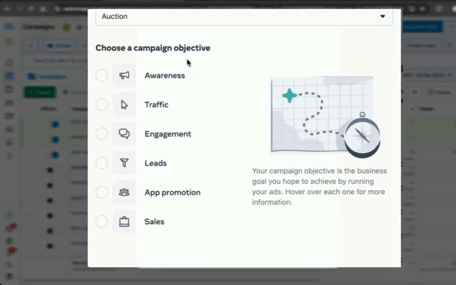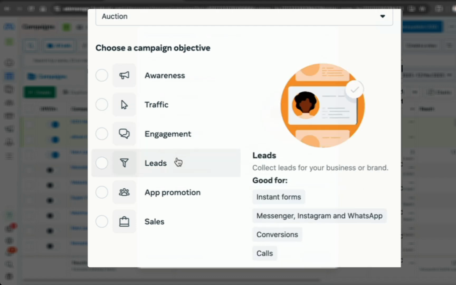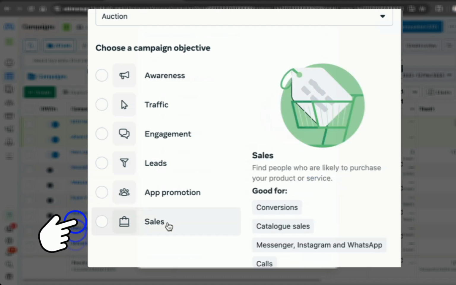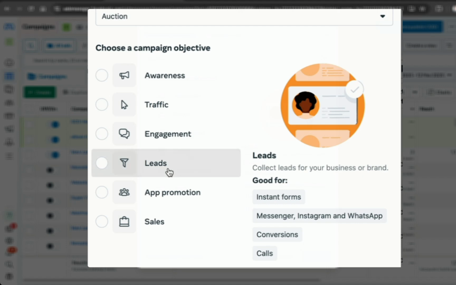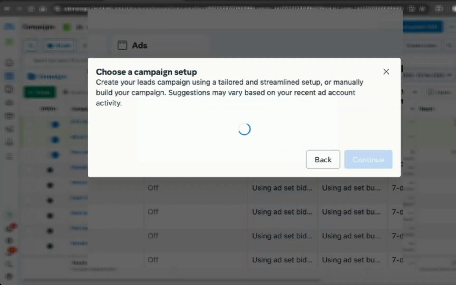As a beginner, the most important one you can go for is leads if you are a service-based business, or sales if you are an e-commerce business or selling products online. Let's click on the leads objective for this example and click on the blue continue button down below.